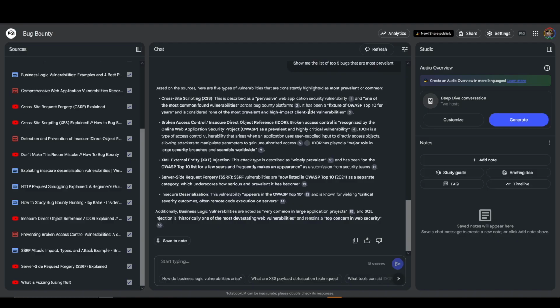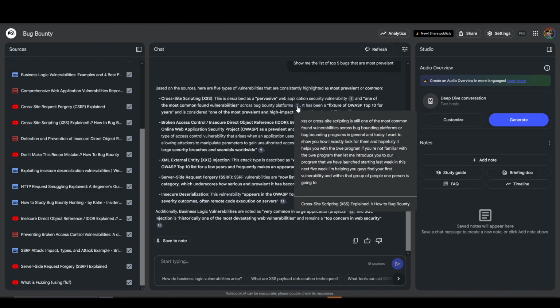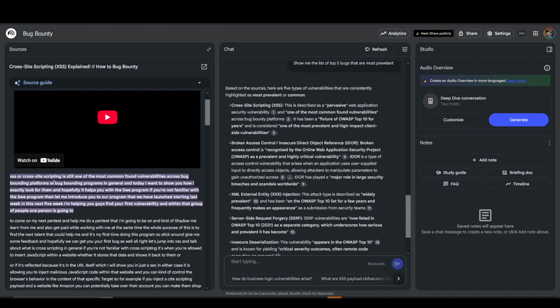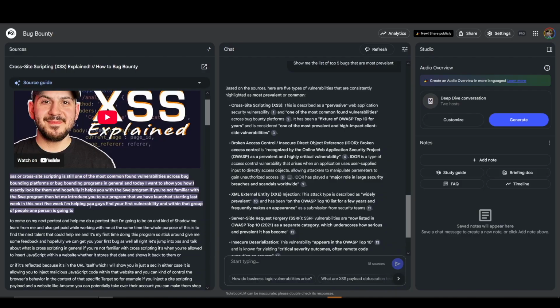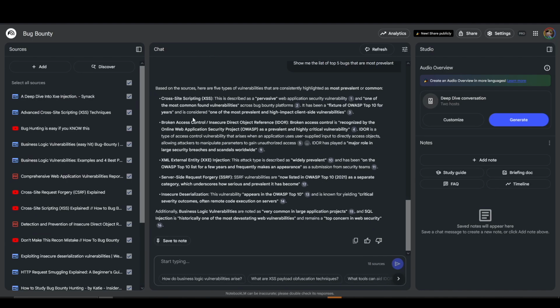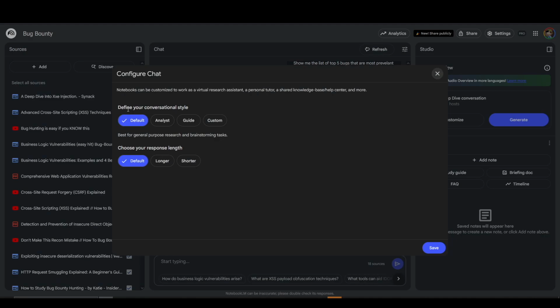And another great thing about this chat window is that you can actually click on the citing of these sources and it will pop up the exact transcript of where this is at. So as you can see, cross-site scripting is still one of the most commonly found vulnerabilities across bug bounty platforms, so it'll give you direct references, which is super nice. And then of course you can save this to a note as well, or copy the text, which I like as well. This configuring of the chat, which is in this top right pane, helps you define the conversation style.